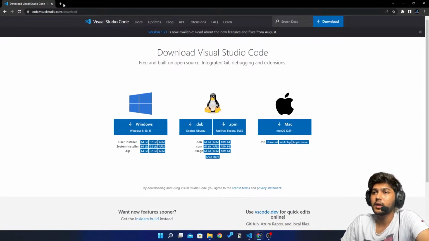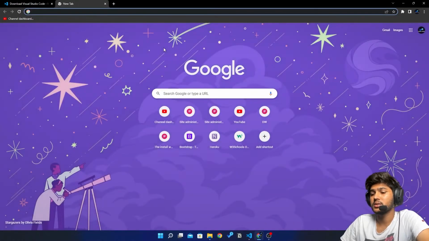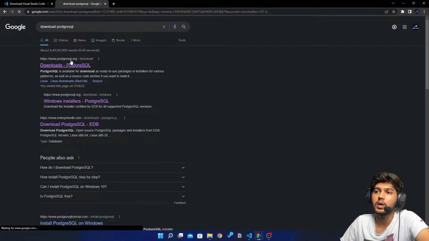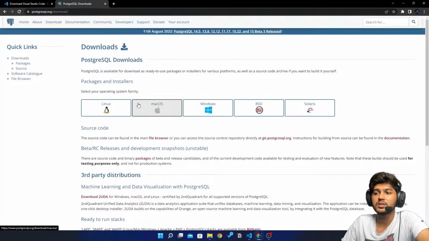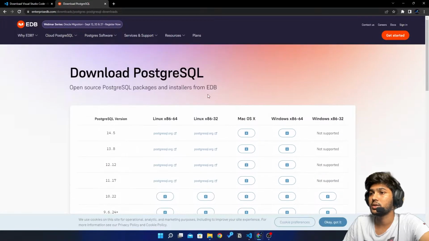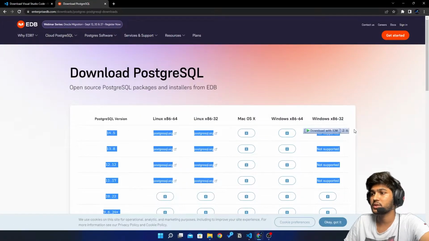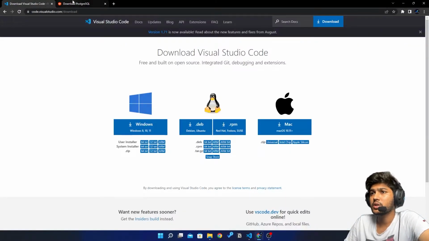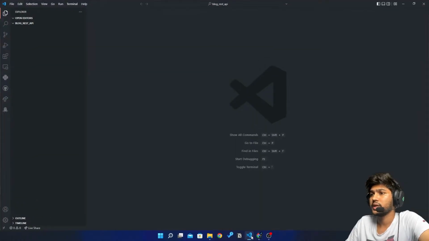Okay, and coming towards the next software, which is the PostgreSQL database. We are going to use this as our primary database. So let's say download PostgreSQL. All these links I'll give in the description, so it would be easier for you to download. From here you can download the database. Download the latest version so you don't face any error. Alright, now after installing both of these softwares, come to VS Code.